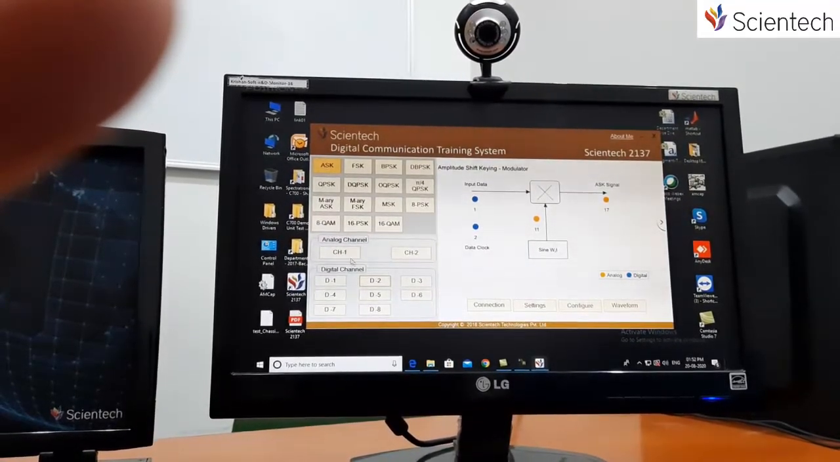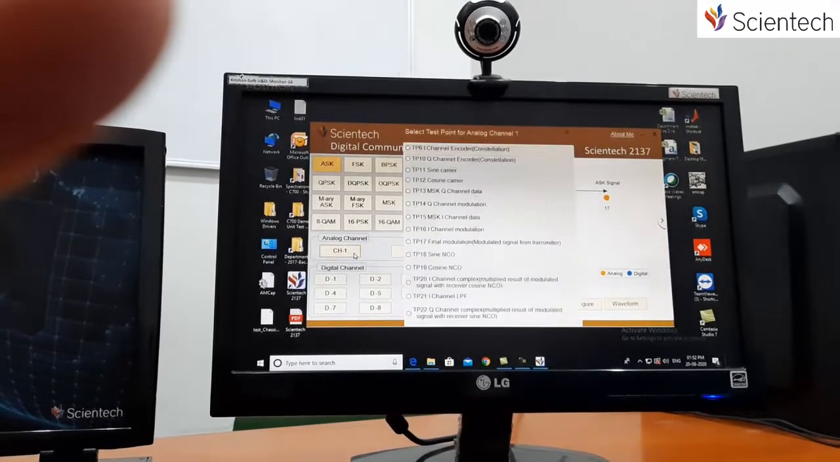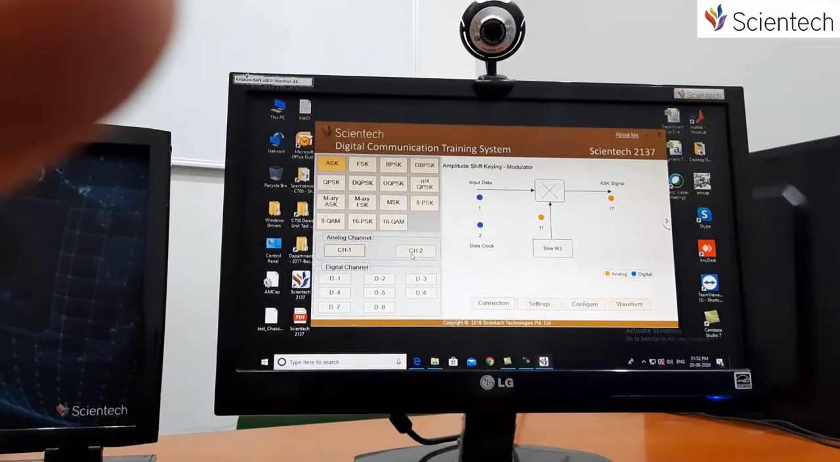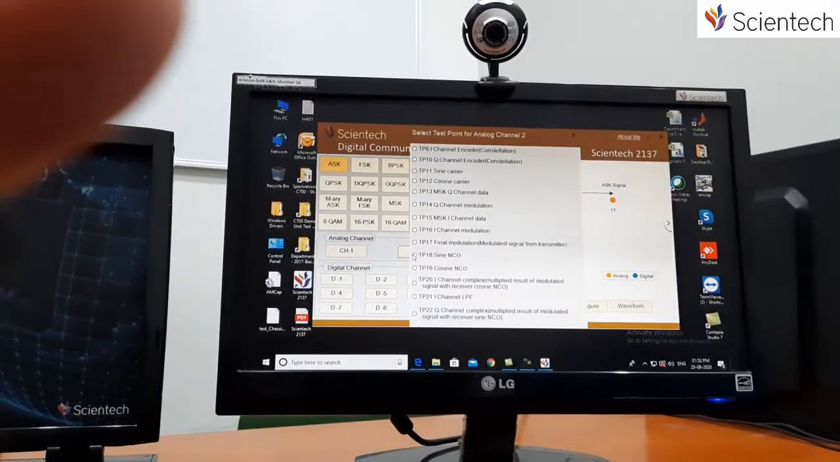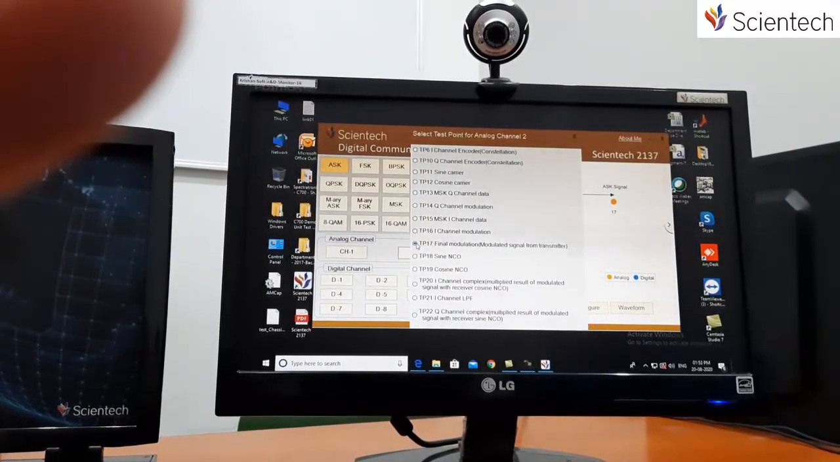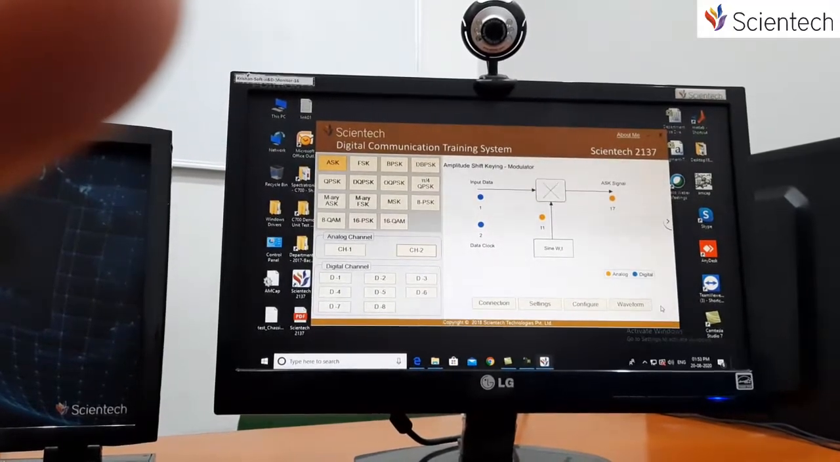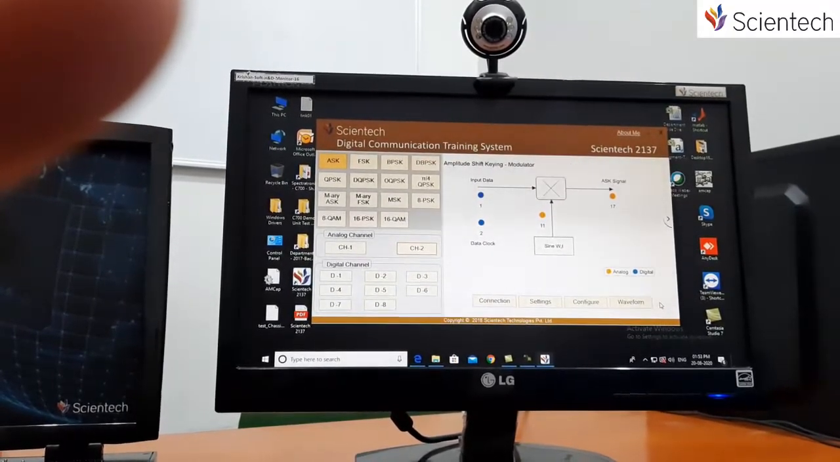Then we can go into analog channel 1. We can select the carrier frequency like a sine wave. In case of ASK, a sine wave is the carrier. Then we can go into channel 2. We can select the final modulated signal. Now we have set all the parameters, all the signals which we want to observe.